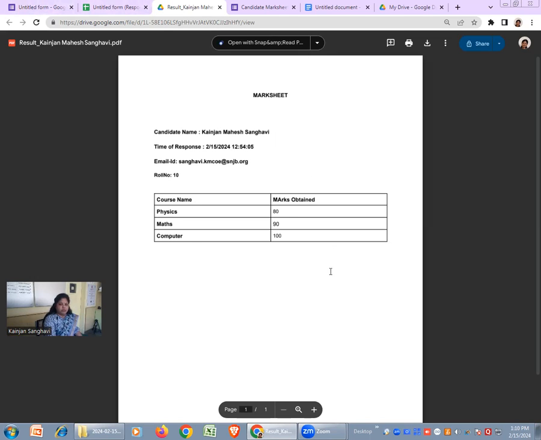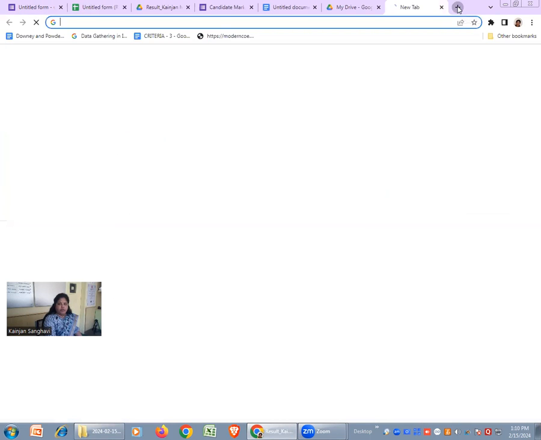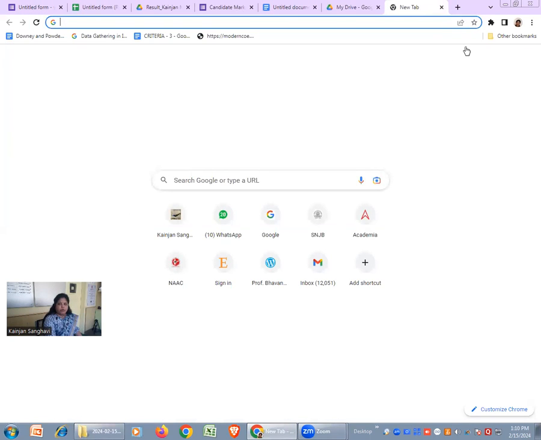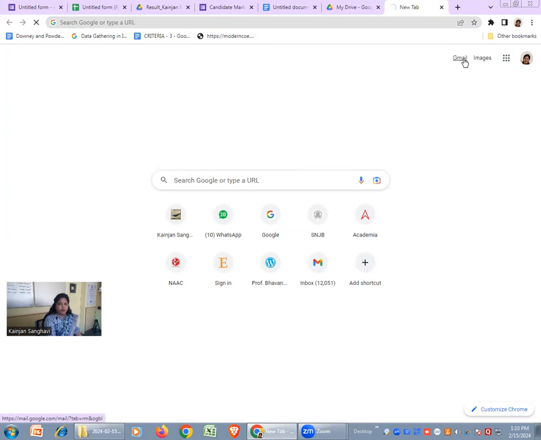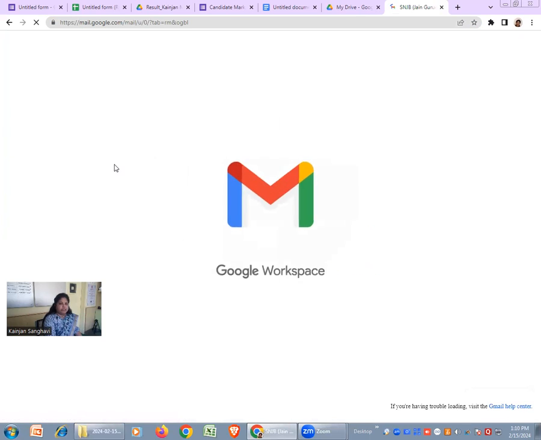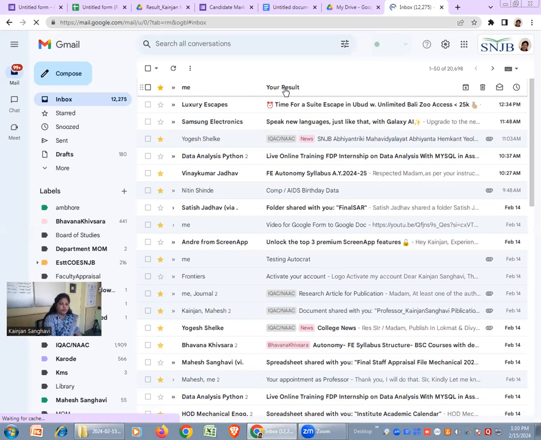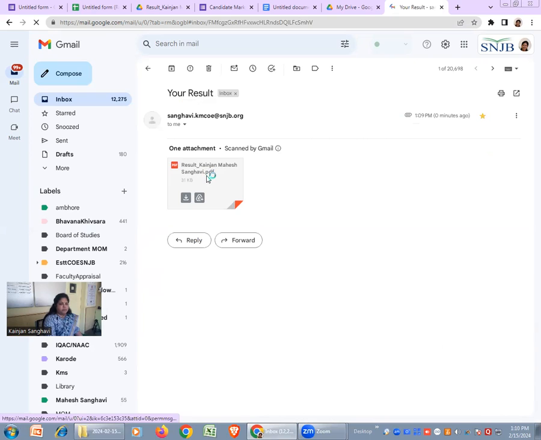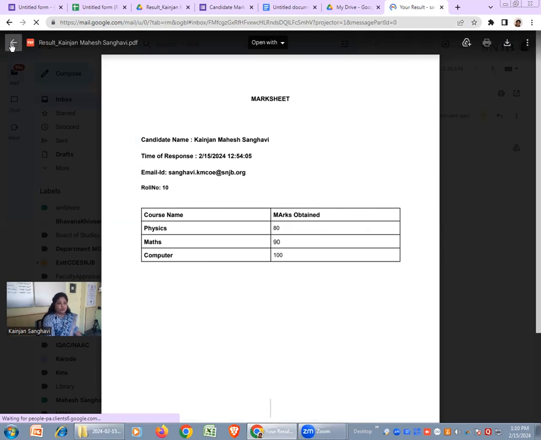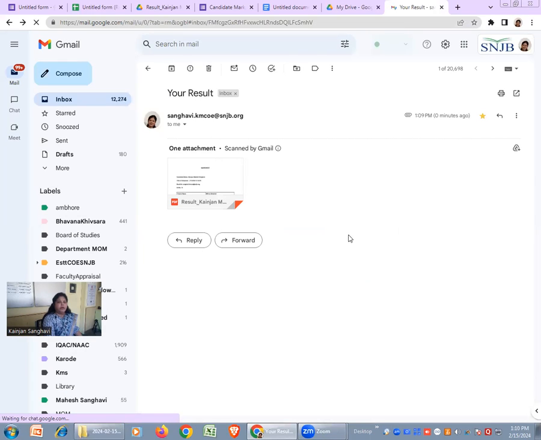Now, for this case, we again see whether the mail has been received or not. We go to the mail ID, click over here on Gmail, and see here your result has been received, and my result PDF has been attached. So it is also possible that you can send it to a respective person. So this is how you link AutoCrat.